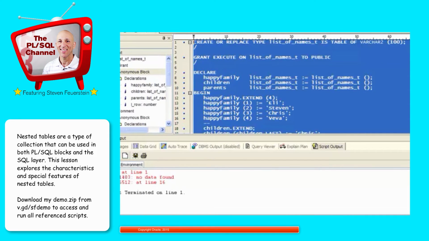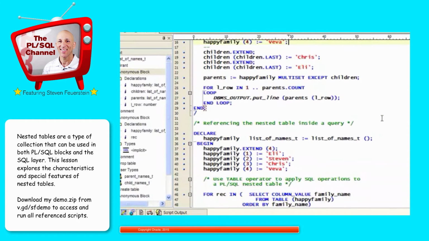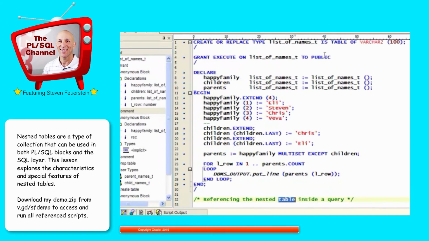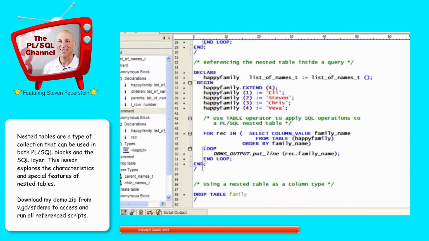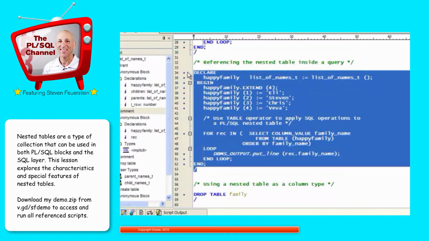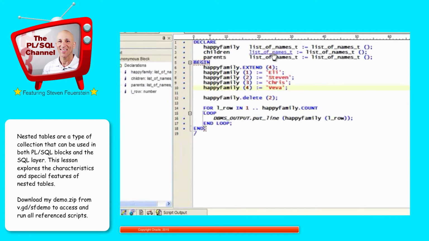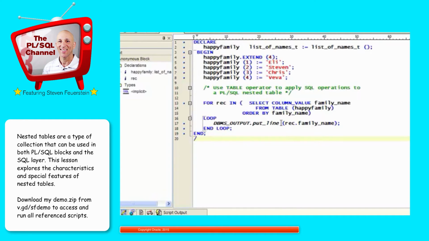Let's take a look at the next part of my code here, and that is referencing the nested table inside a query. Now I've defined this collection at the schema level, create or replace type. So this is inside the Oracle database as a separate database object, and that means that the SQL layer can recognize it. And one of the other things I can do with nested tables, and also with VARRAYs, but not with associative arrays, is I can select from that nested table as if it were a relational table.